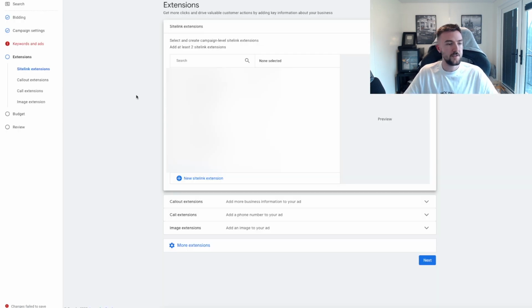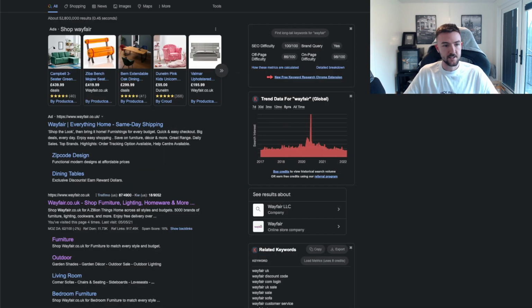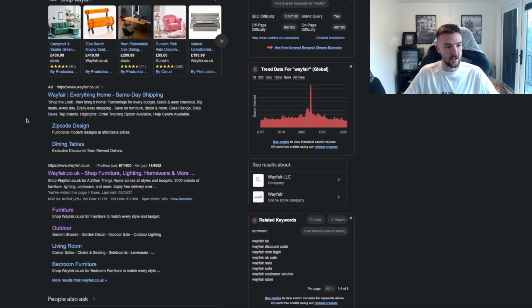Now, moving on, once you've filled out your ad, you have the opportunity to add extensions to your ad, and extensions are these bits here. You can see these extra little links here, even here. This isn't an ad, but these are all extensions.